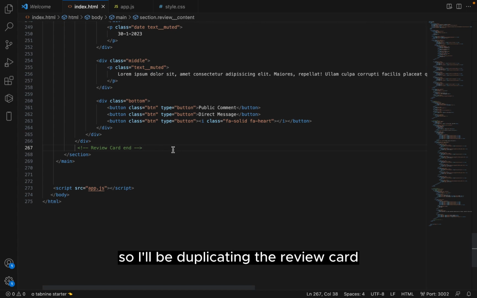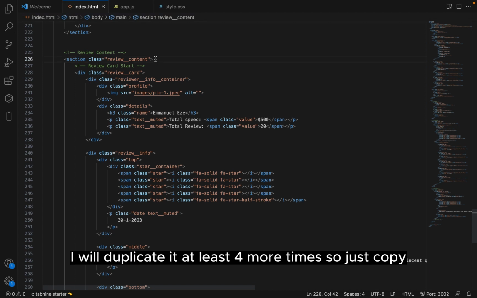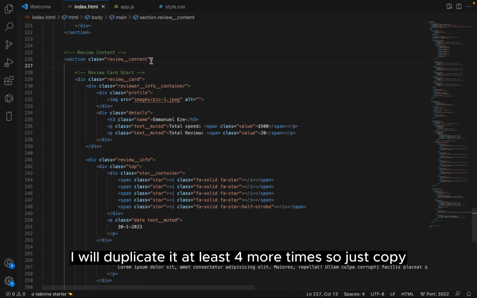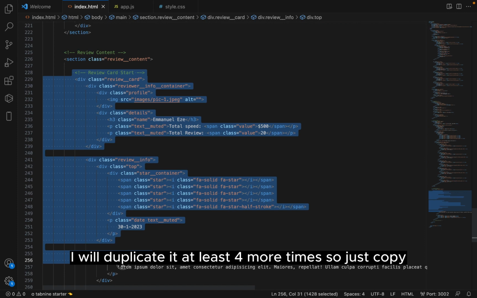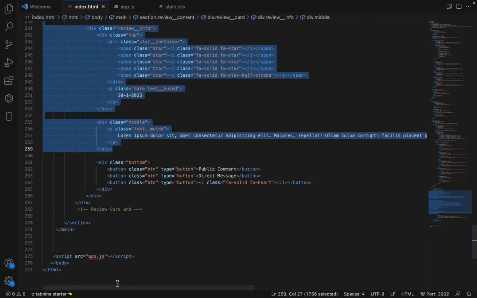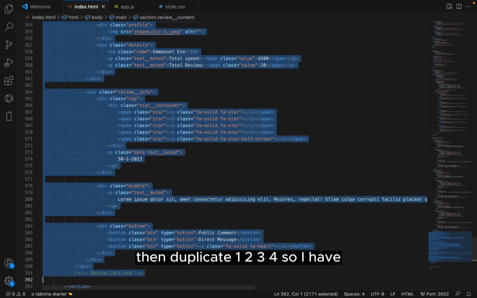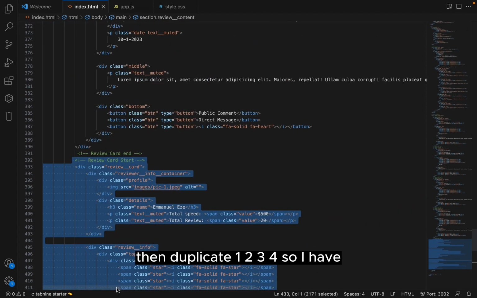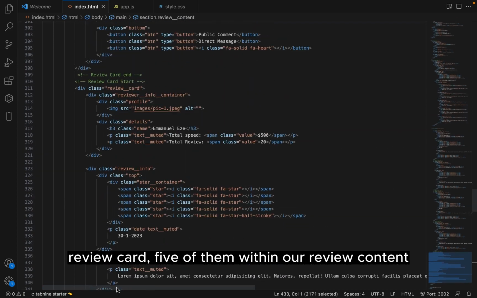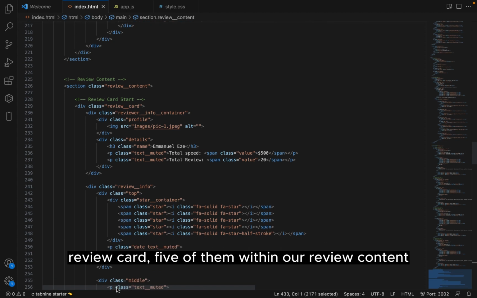I'll be duplicating the review card. I'll duplicate it at least 4 more times. So I'll just copy it. Then duplicate 1, 2, 3, 4. So I have review card, 5 of them within our review content.